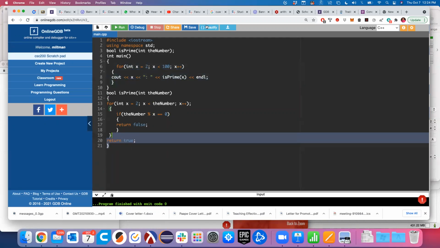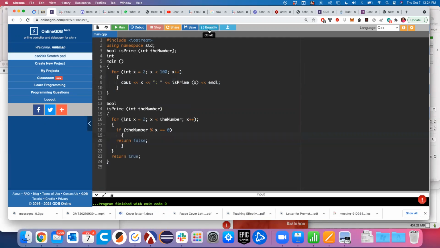Actually, I wonder, what is this? Does this fix it? Nailed it. That's a handy button. Beautify button. Format this stuff. All right, so let's walk through this.